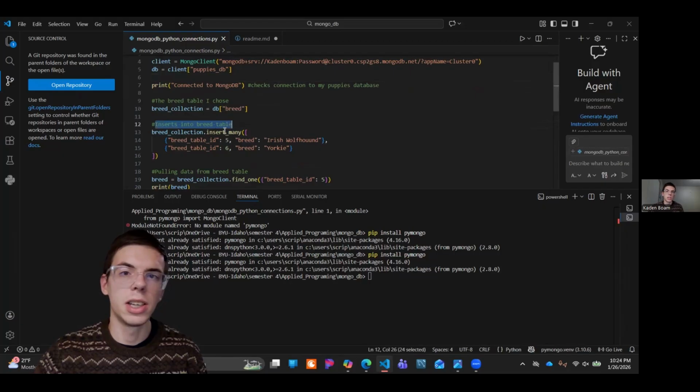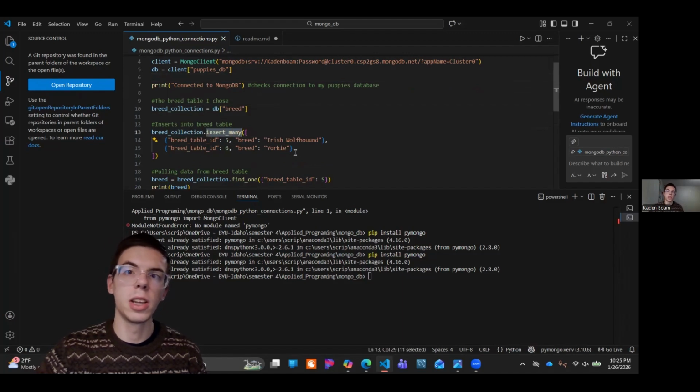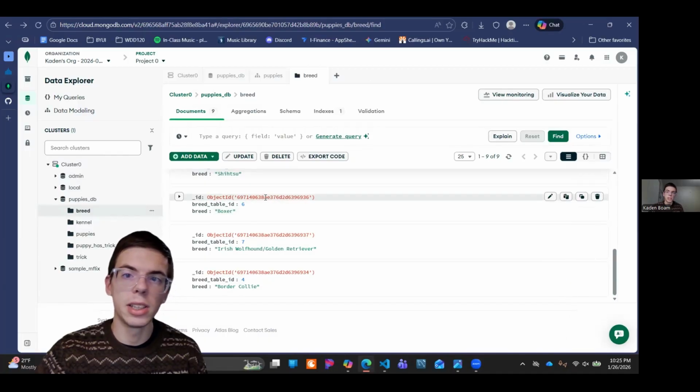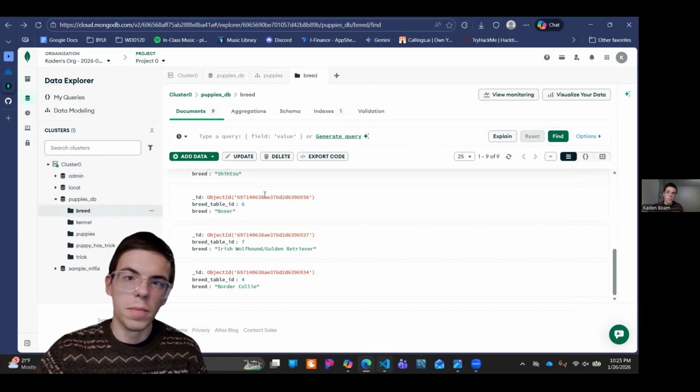To insert into the breed table, I have to connect it to the same thing I connected right here. And I have to put insert many if I'm inputting many values. And then I have the breed table ID, and then a breed. That is exactly how it also is right here. You can see breed table ID and the breed. The ID is filled out automatically.